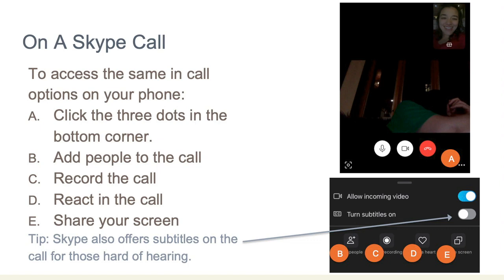The person with a plus means that we are adding people to the call. We can record the call, like I was saying before. Our screen would actually be recorded, so we can save that conversation and watch it over again if we want to. We can react in the call, and you can share your screen.